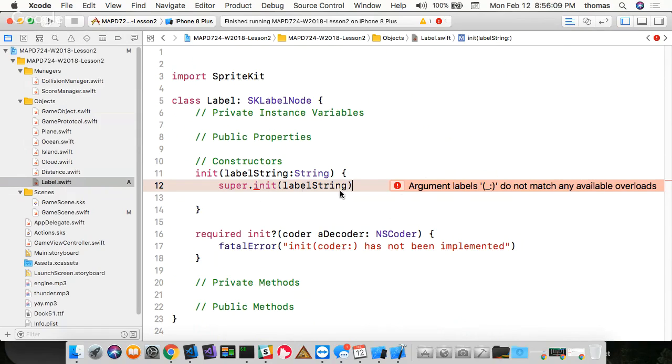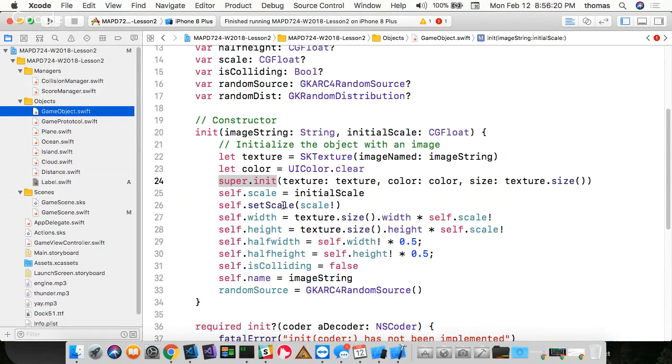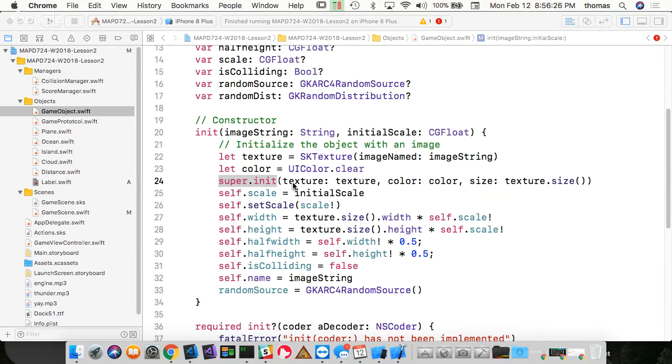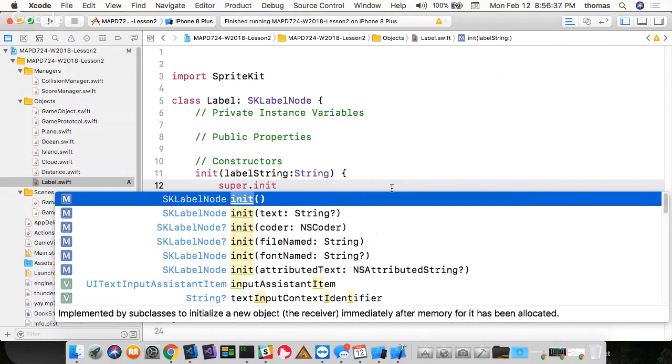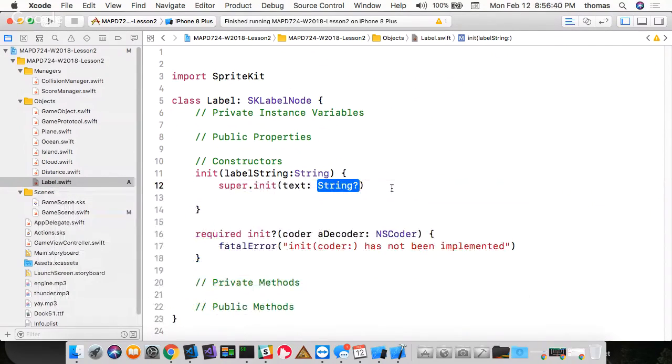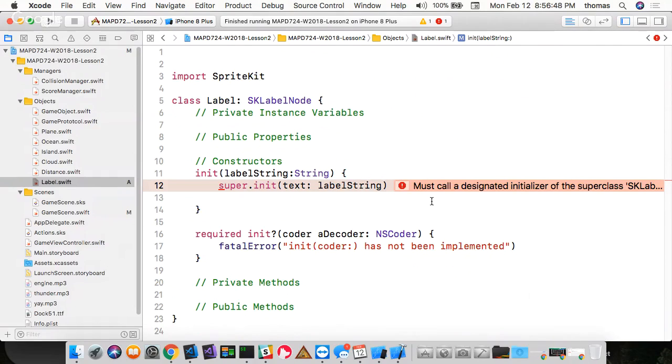So super.init, and then my label string, which is of type string. So what am I missing here, guys? How do I do this differently? If I look at my example, my GameObject.swift, you can see that my super.init needs some labels. It needs some kind of text string, which we would pass in the label string. That's what it's looking for. All right, that's the first thing. So I take my label string and pass it in.